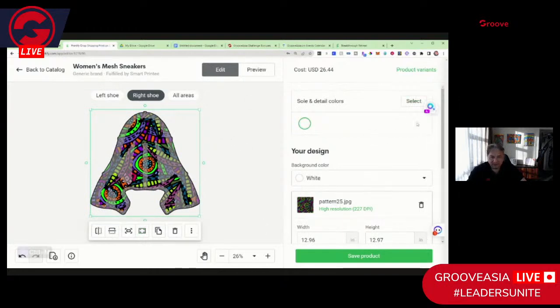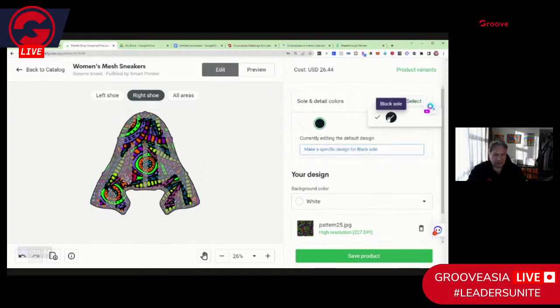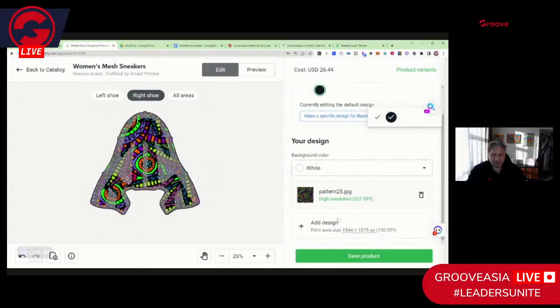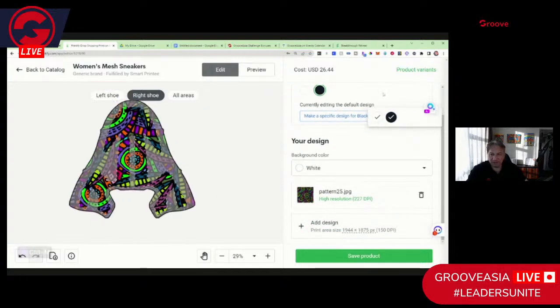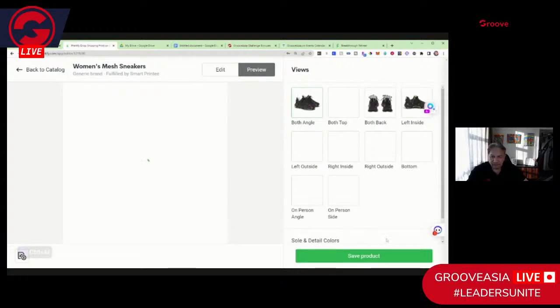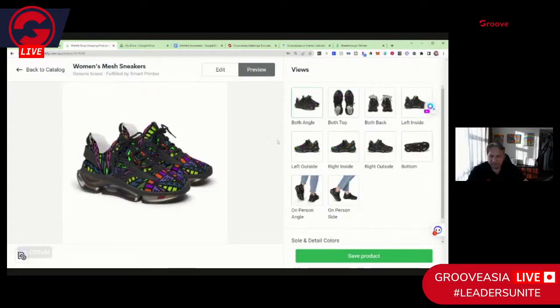Okay. Now, the other thing is that here, sole and detail colors, well, it's got white at the moment. I don't think white will look good with the white sole and all that sort of thing. So let's go to select, and we want to go black. And we don't want to use white. We just want to go black. Now, we'll just go for a preview and see what it actually looks like. All right. So that's kind of what we're looking like.